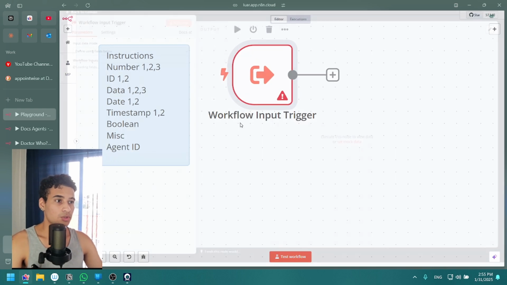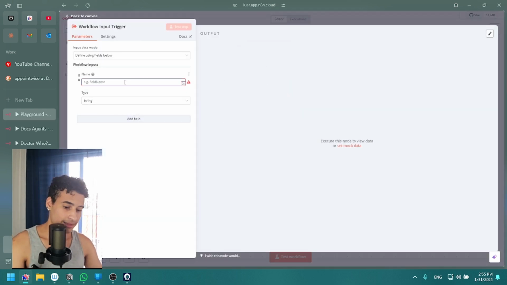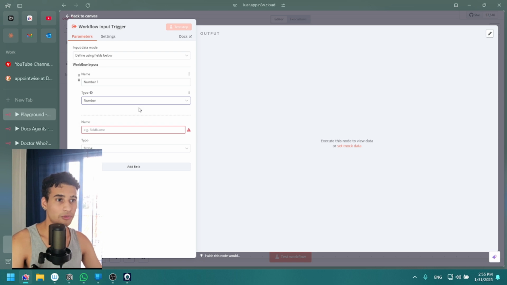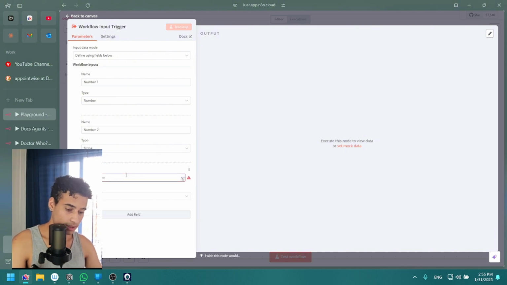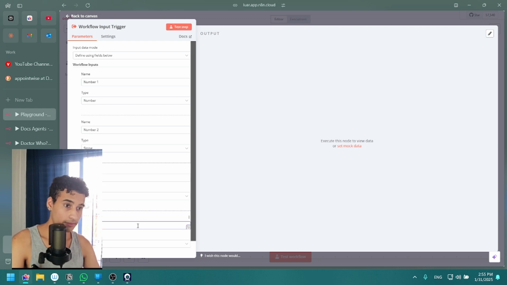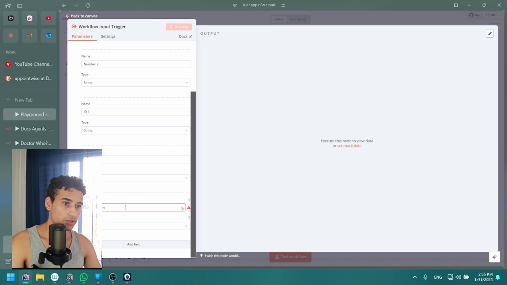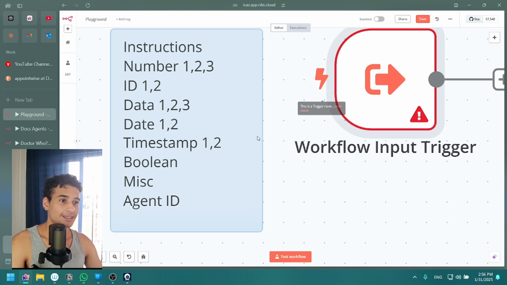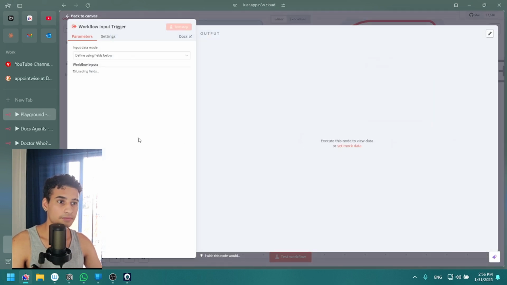So we're gonna come here to the workflow input trigger and we're gonna add stuff. So we have number 1. Okay, if you want, you can change this to number. It's going to work fine if you use it as a string, but it doesn't matter. Number 2. Then after number, we can put the ID, ID1, ID2. After ID2, maybe we could put, I forgot what I had here. Let me check again. Okay, ID, data, date, timestamp, boolean. Okay. Anyway, you got the point.